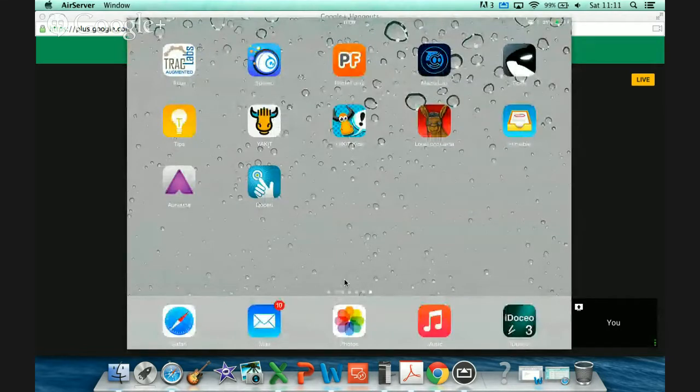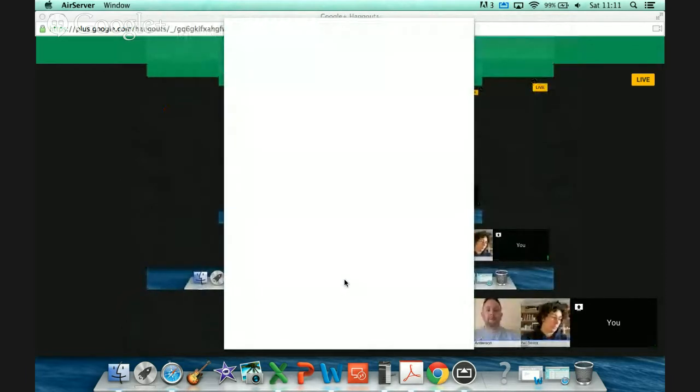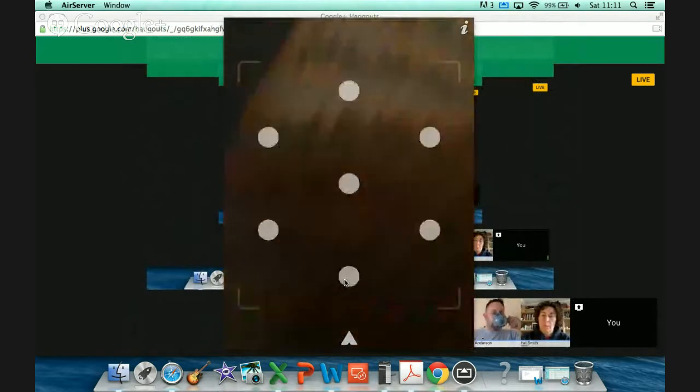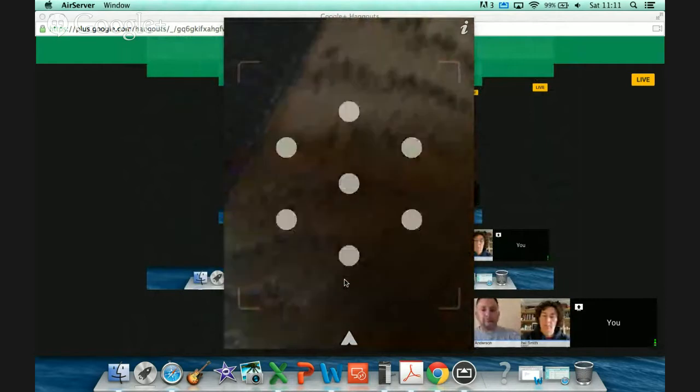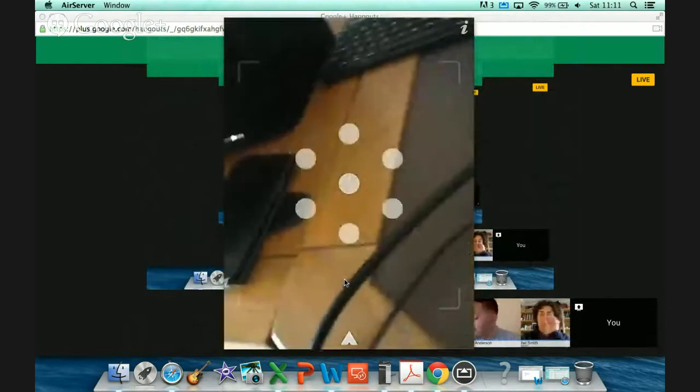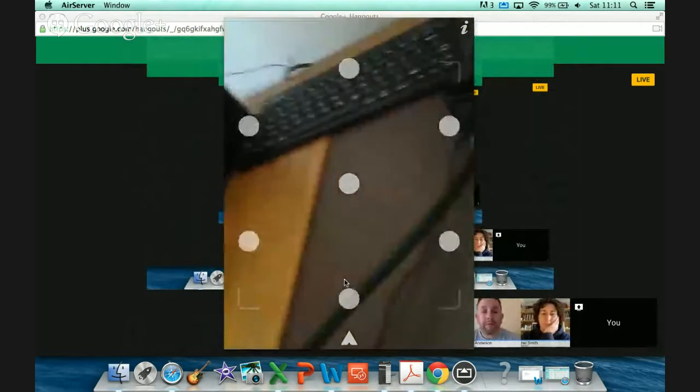But then what I'll do is open up Aurasma. So Aurasma, if you've never used it before, allows you to create augmented reality experiences. So it augments videos or images or 3D objects into the real world using the camera. So I'll start Aurasma and I'll create a new experience. So I'll click on the Aurasma icon at the bottom.